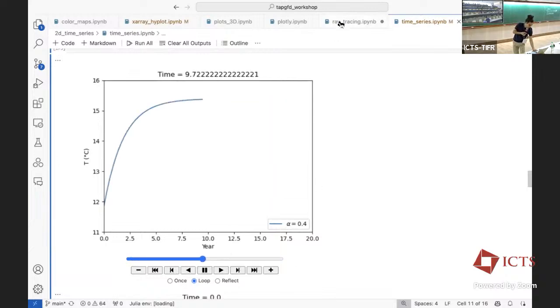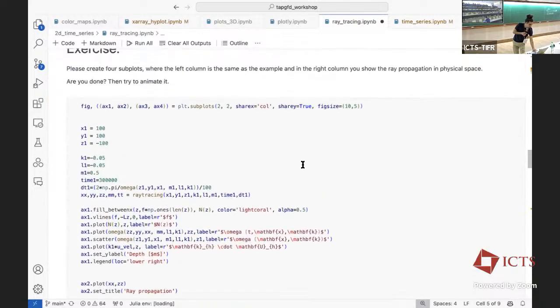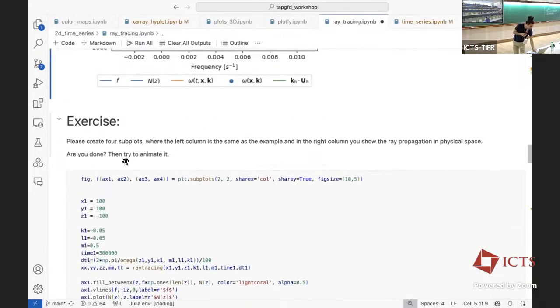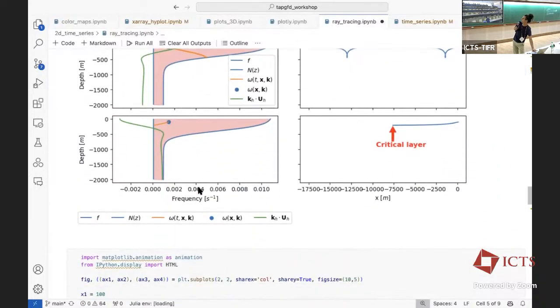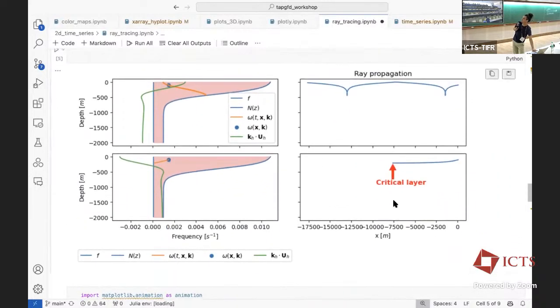Okay, and for the ray tracing, it's the same. So here there is an exercise. So you can create, okay, this is just for creating a subplot. You can try to do that. You should come to this solution. You can also put some text, I don't know, if you want to highlight something, and you can do it.